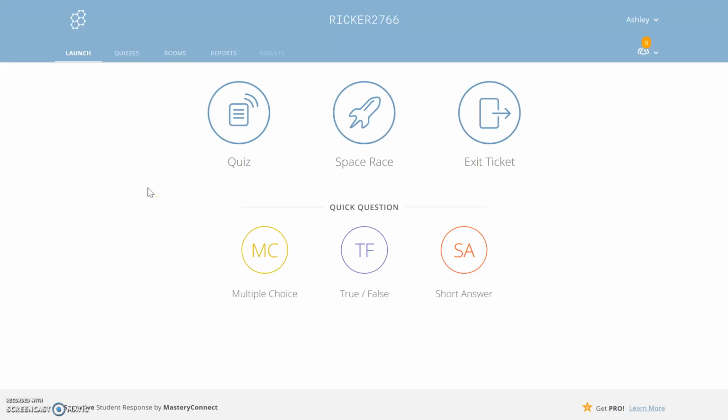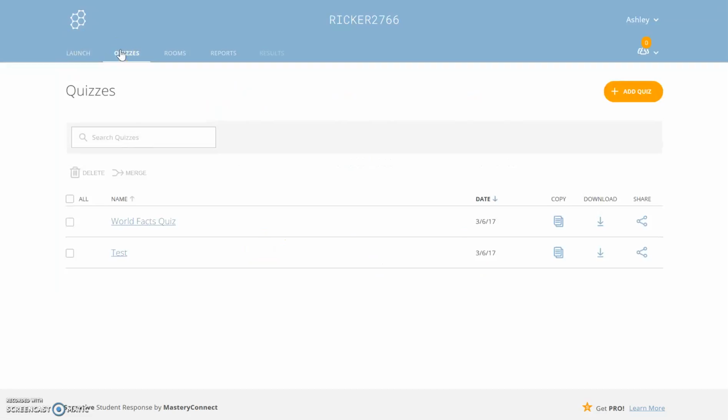The Launchpad is just a place where you can send out the quizzes or exit tickets or anything that you created for your students to your students at that time. With the quiz tab, it is just a place where all your quizzes that you have previously made are going to be. You can copy them, download them, or share them if you wanted to share them with another teacher or a student or anything.